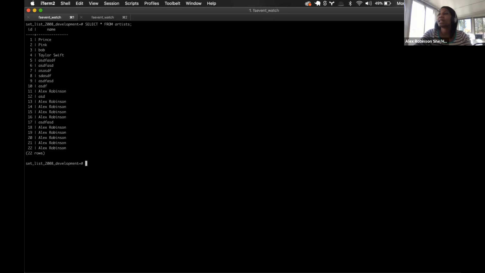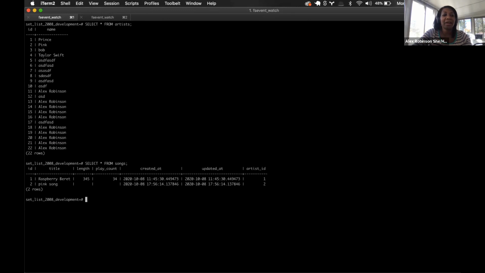And then say I want to see all of the songs associated with these artists. So I'm just going to grab all of my songs. So all of the columns, select star from songs to grab the whole table. And now I can see, oh, I've only got 2 songs. And they have a foreign key of artist ID on them.